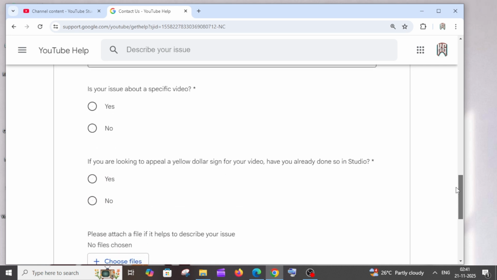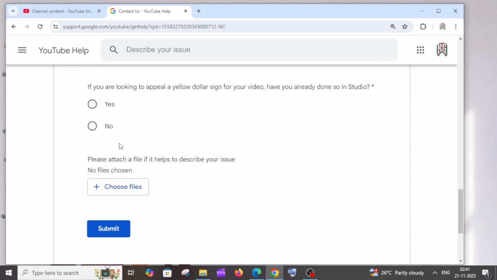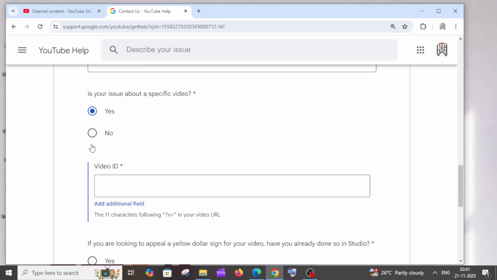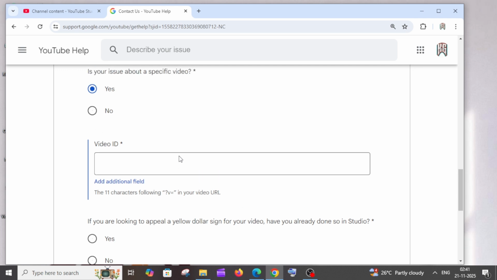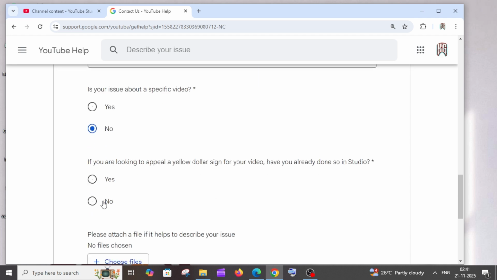After that, here we are having, is your issue specific about a video? If it is no, you can simply check no and go on. But if your issue is specific to a video, you need to click yes, and after that you need to put the video ID, which is the 11 characters following the question mark v equal to in your video URL. Basically you just need to copy the link of the URL and paste the last 11 characters following v equal to over here. If it's not specific, just click on no and that particular text field will disappear.